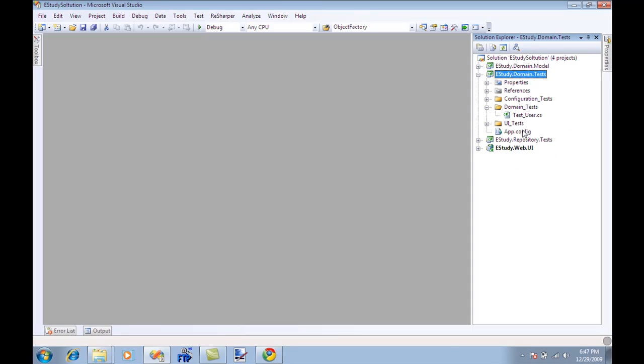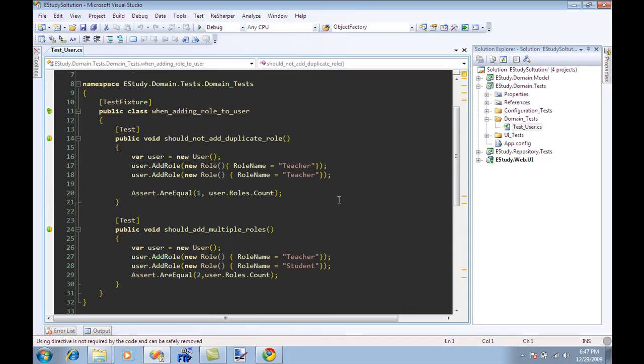If I go into one of the tests, you will see that I'm using a behavior driven development way to drive my tests, and my tests read as sentences. When adding role to user, should not add duplicate role. When adding role to user, should add multiple roles. So things like that. Also, I have a repository test.